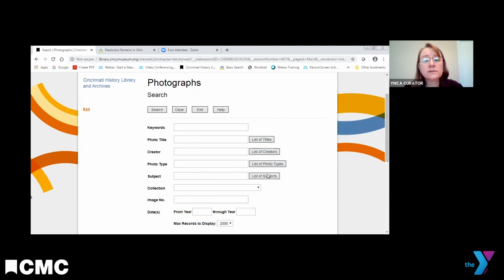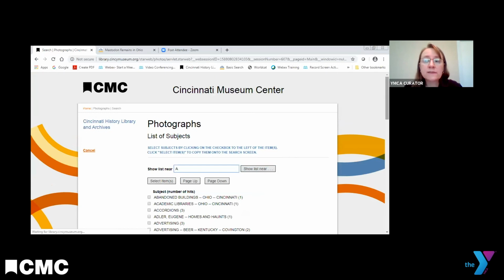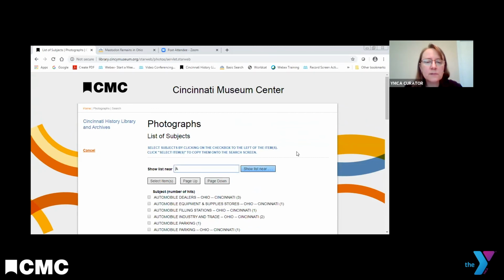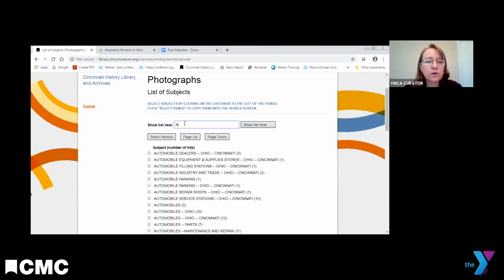Oh, another thing I want to mention, on some of our search screens, like here on the right, we have these other buttons, list of titles, list of subjects, and this is another way to browse. You're basically looking at the index of all the terms that are used in that field. They're arranged alphabetically because it's an index. You can page up and page down using these buttons, or you can also jump to a certain part of the alphabet. Say if we want to jump to the FLO part of the alphabet, then click this button, show list near.